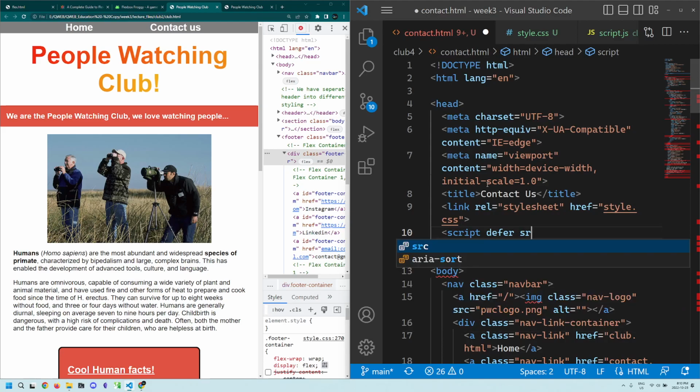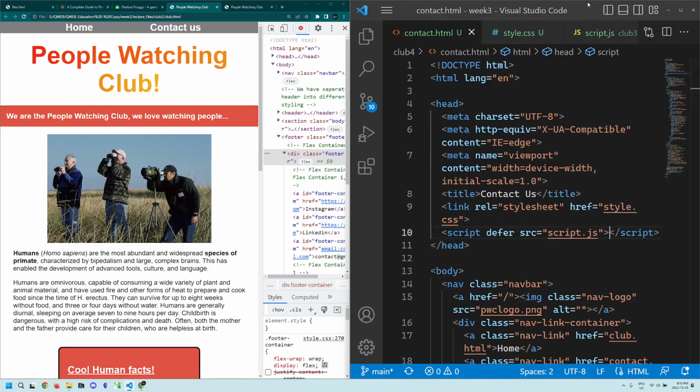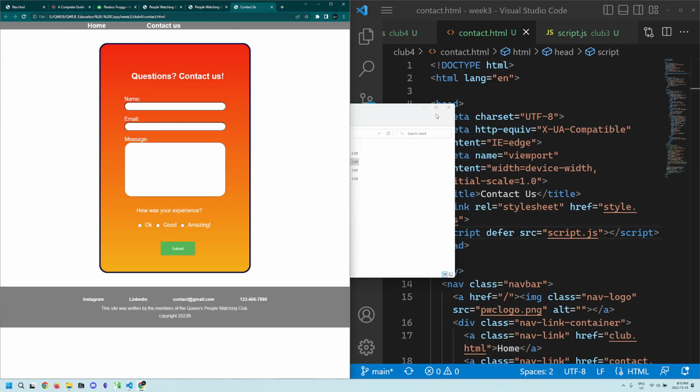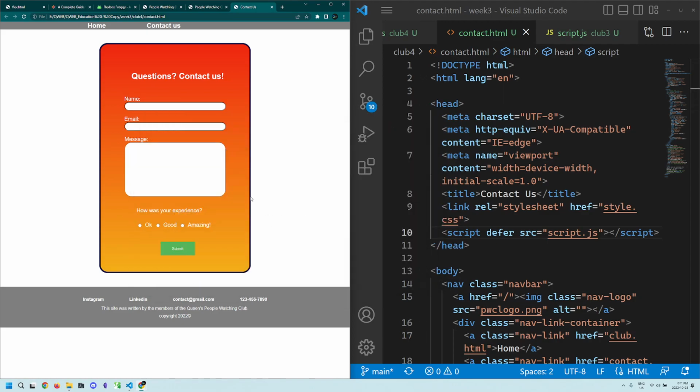Then we're of course going to give it its source, and in this case that is script.js. So now we've linked our script to our HTML page. If we go back here, go into Club 4 and open up our Contact Us page, we'll see that nothing has really changed, right? This is just a styled version of the contact page that we looked at last time. From here, we're going to try to actually select some of the items that we found on our HTML page.